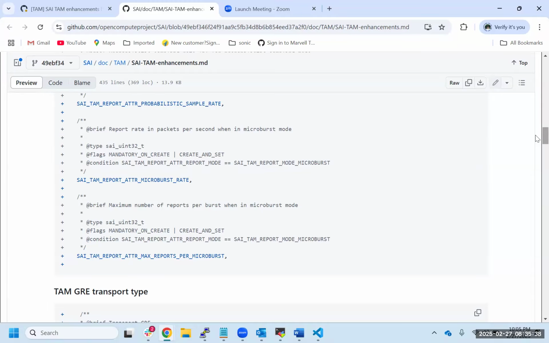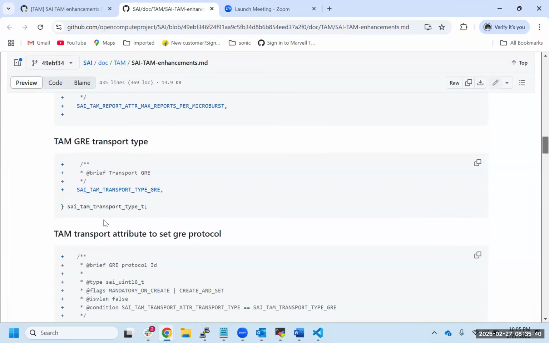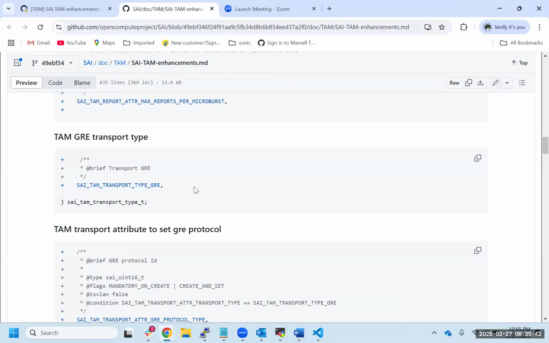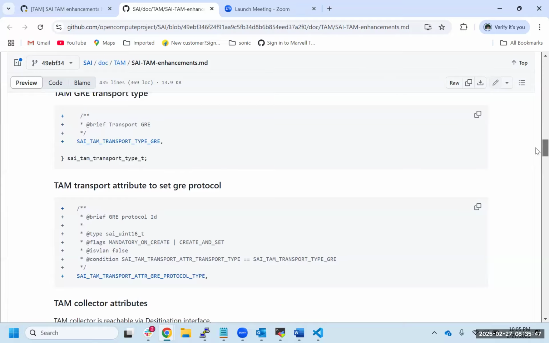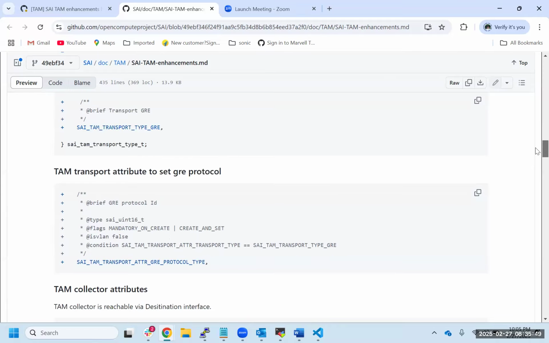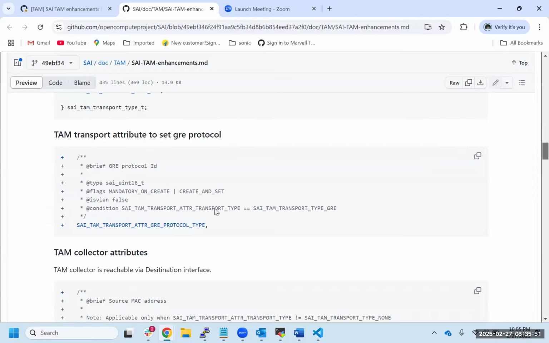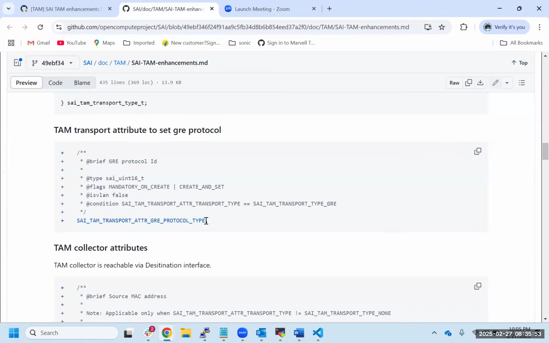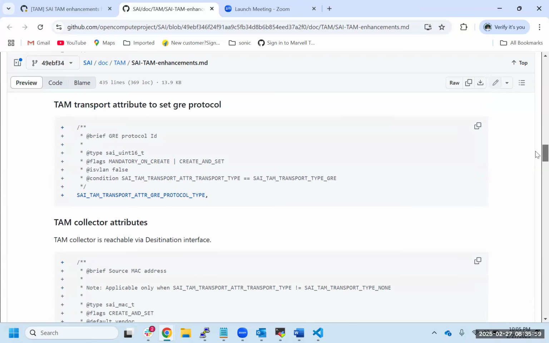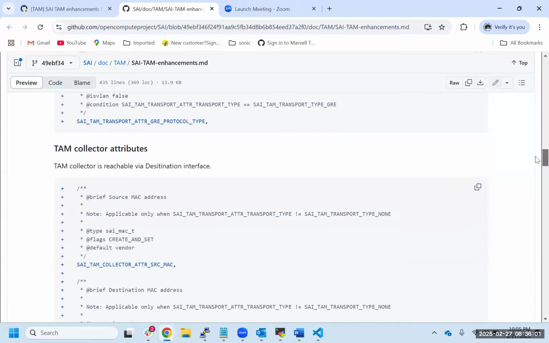I'll just continue. Okay, so in transport type, we have introduced a new type, GRE. This is to help in the GRE header encapsulation, and for the GRE protocol type we have added an attribute here to take the GRE protocol ID.